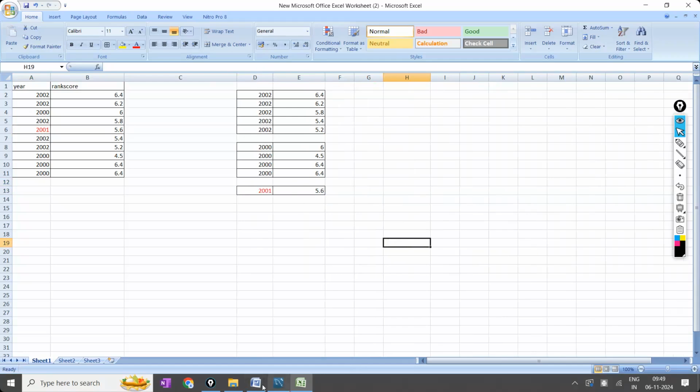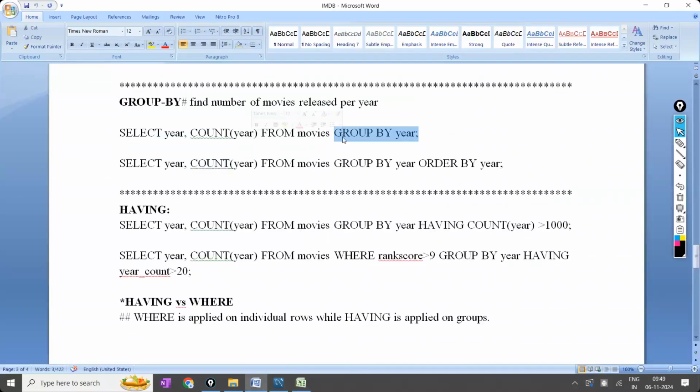Okay, first let me complete the group by year. Group by year is clear now. Only this part I have completed. Group by year means 3 groups are created. Whatever the row is there, the entire row was selected. Now select from each group. What you have to select from each group is the year and the count of the year. Two things you have to select from each group.